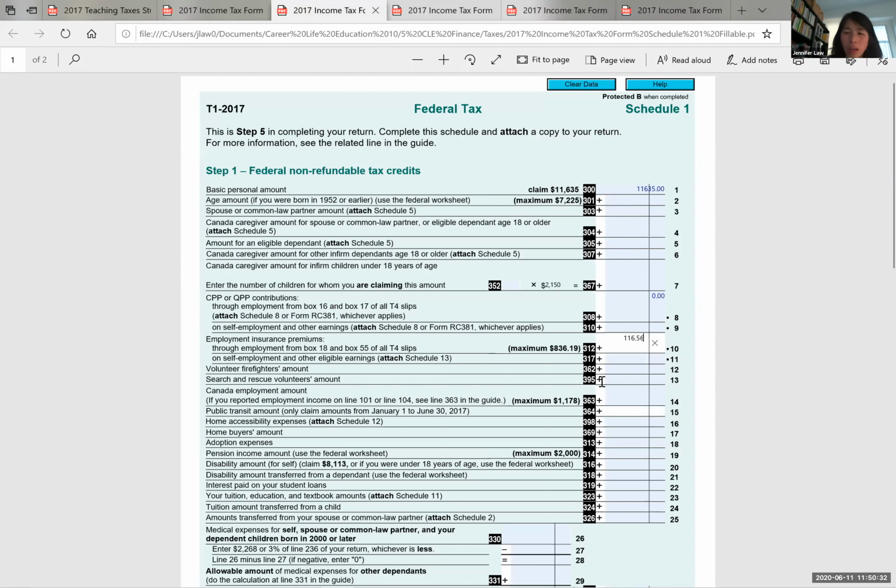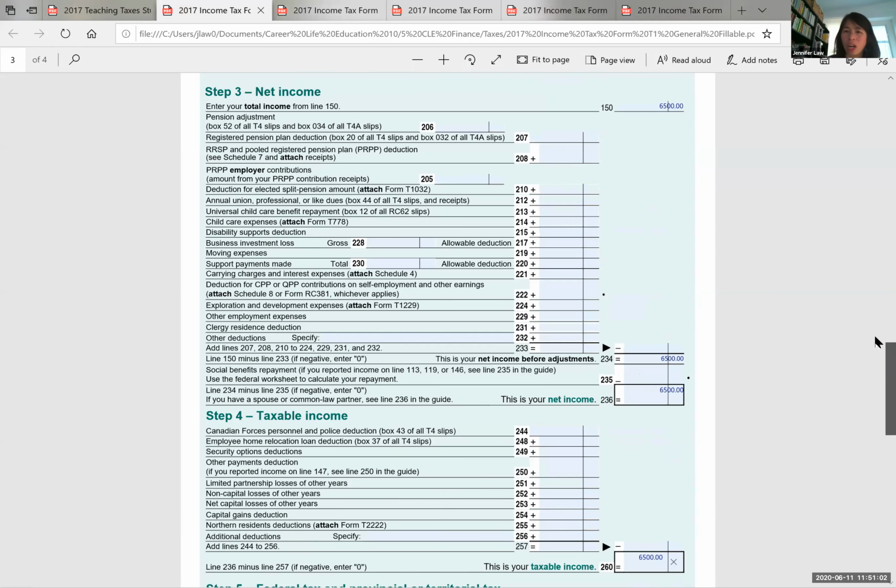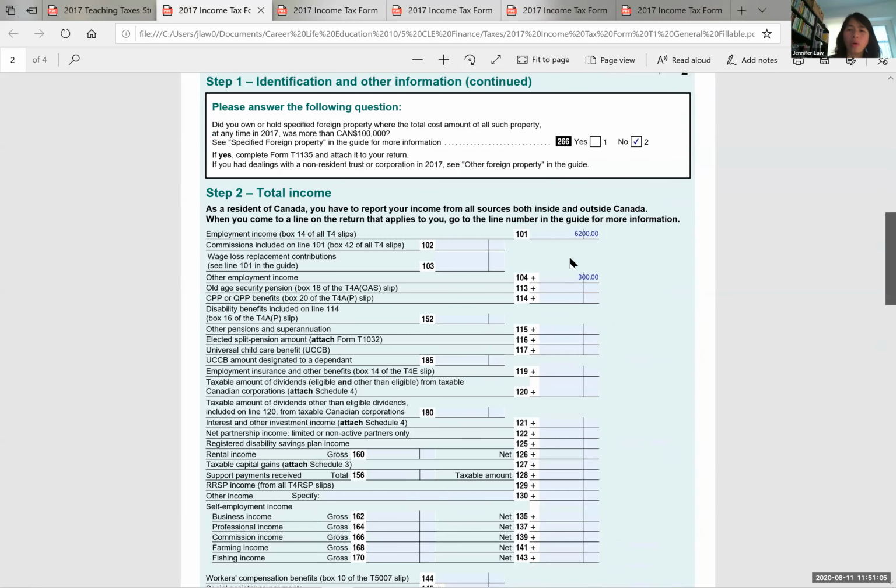All right, and then the next thing, so there's volunteer firefighters, search and rescue, and then this is the Canada employment amount. Okay, so it says, if you reported employment income on line 101 or line 104, you can claim the amount. So if we recall, I'm going to go back. Way back at the top, this is the T1 General. We recorded income here in box 101. It was 6,200, okay?